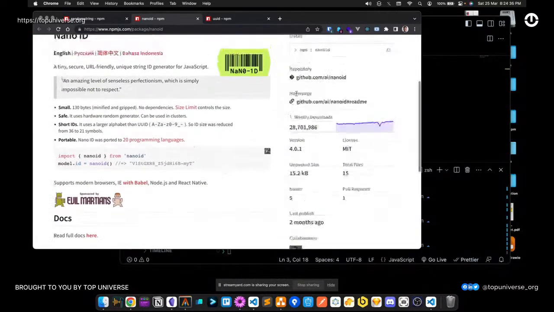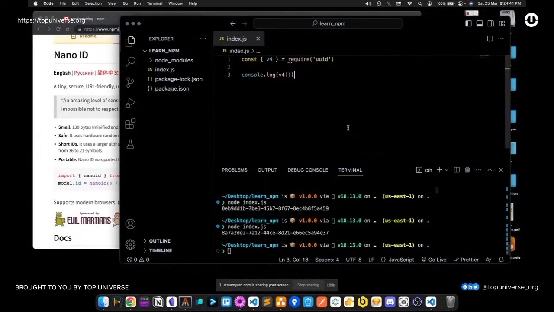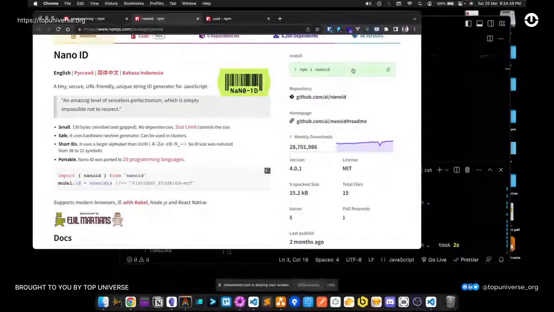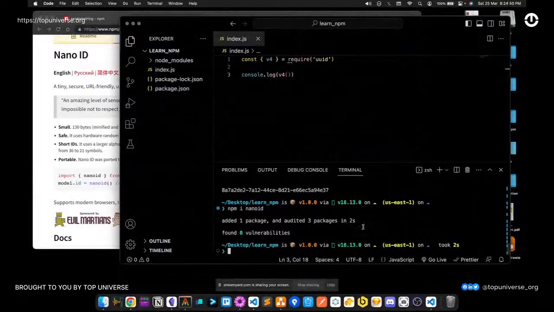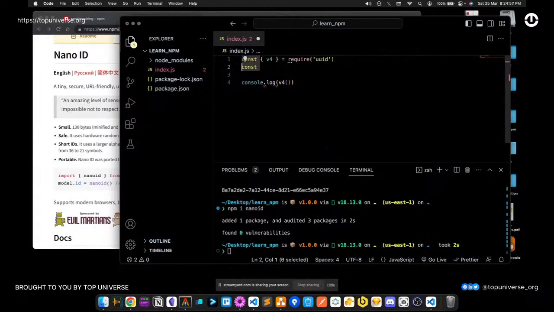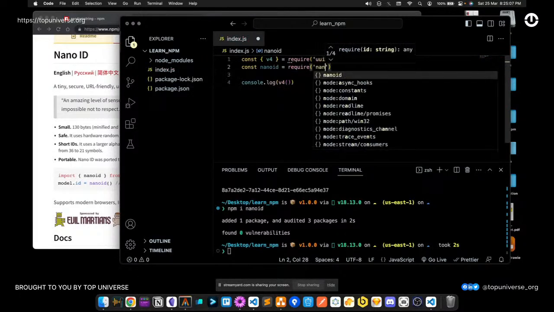So I'm going to install Nanoid. Hopefully, we're able to use it in CommonJS because that is what we're using right now. So let's do npm install nanoid. I just have to click on this to copy and then paste it into my terminal. So it has installed. We have installed Nanoid now. So if I say const, and remember, it can also be let or var. I just prefer working with a const. So if I say const nanoid equals require nanoid.